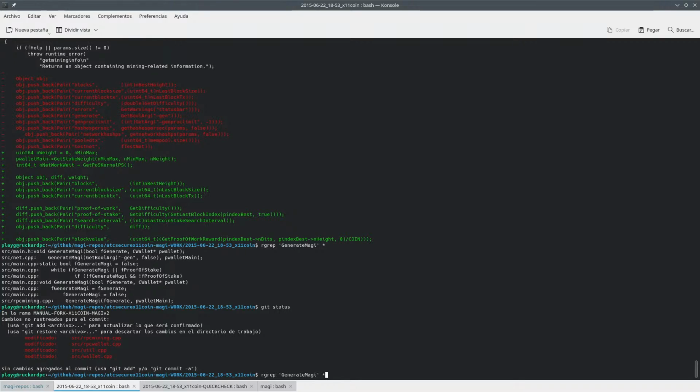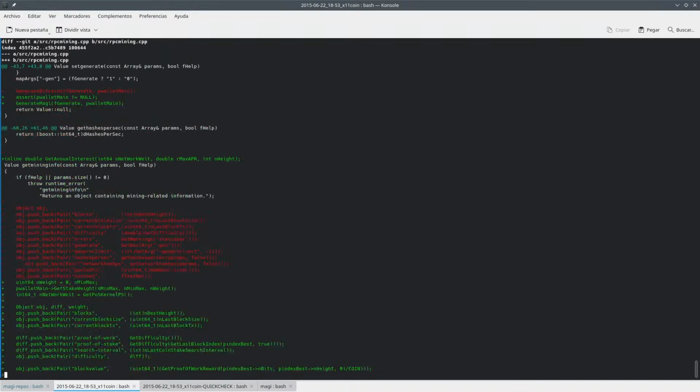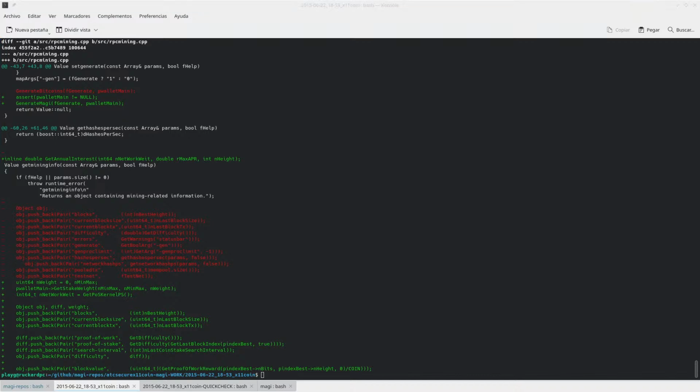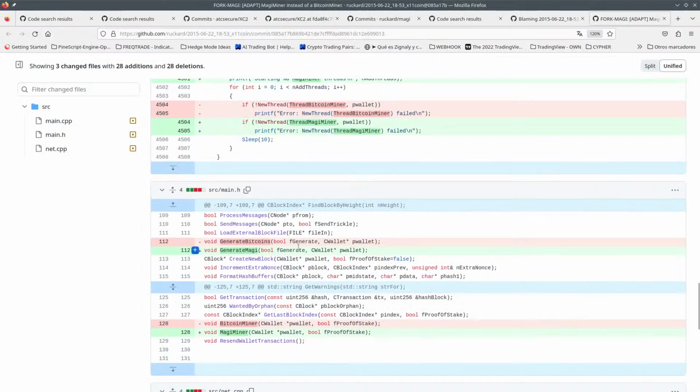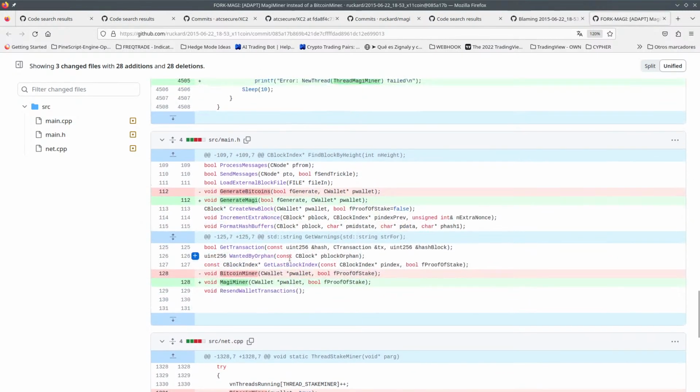So generate magi is interesting. So what you want to do is, yeah, you want to use generate magi instead of generate bitcoins. And what you have here is this one here, which is not right.